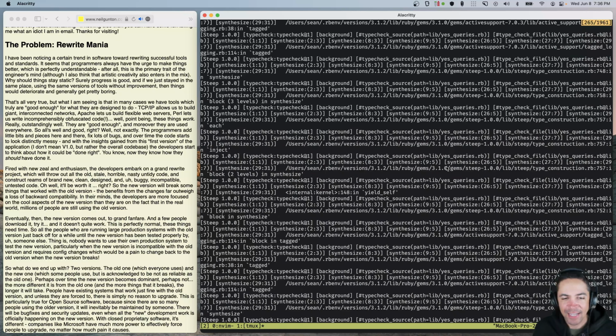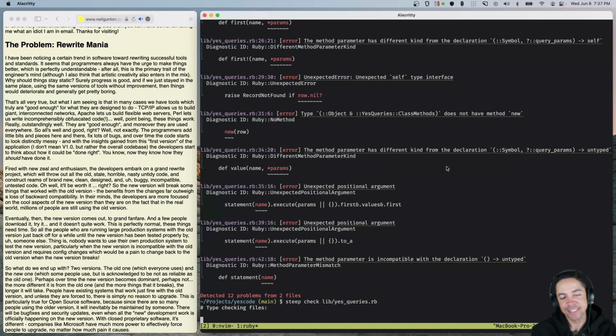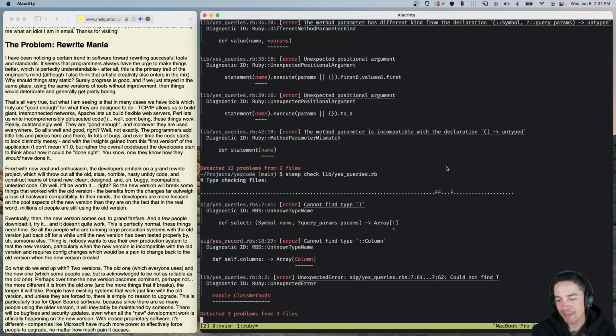Okay, so I don't know what's wrong with my type checking here. Unexpected error, self type interface. Unexpected self type interface, right? Okay, so I think that's probably, maybe I'll say instance or something, right? Or maybe I'll try T and see if that is better. So I am not really great with this RBS stuff. I don't know if anyone actually is. It's definitely something new for me. Okay, here we go. Okay, so we've done something. Cannot find type T, right?